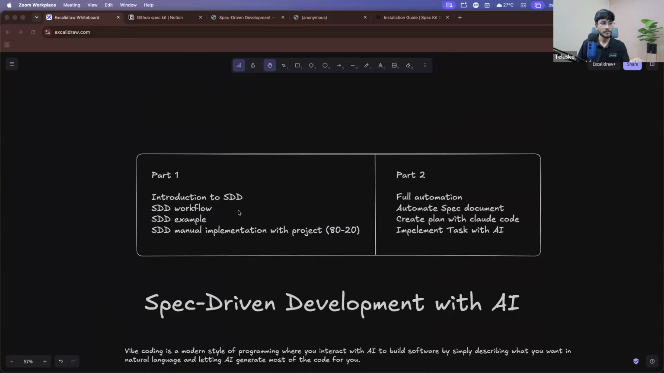And we have also seen what we covered in part 1. This is the introduction, workflow, example, as well as the manual implementation in our project. So these are the things we covered in the previous webinar. Now, today, we will use AI to work with spec-driven development. It is going to be fully automated work. AI will create all the things for us.